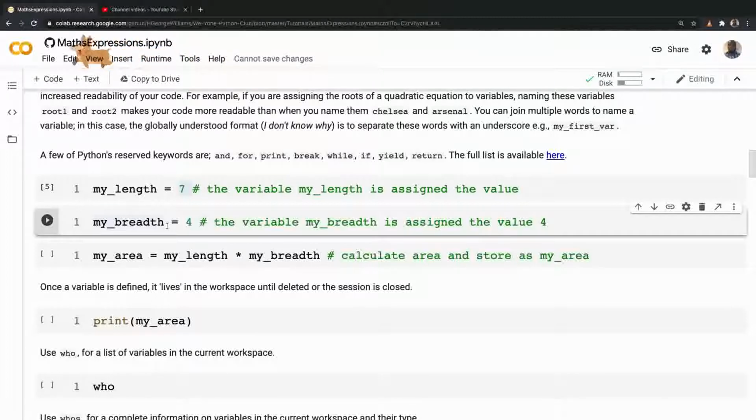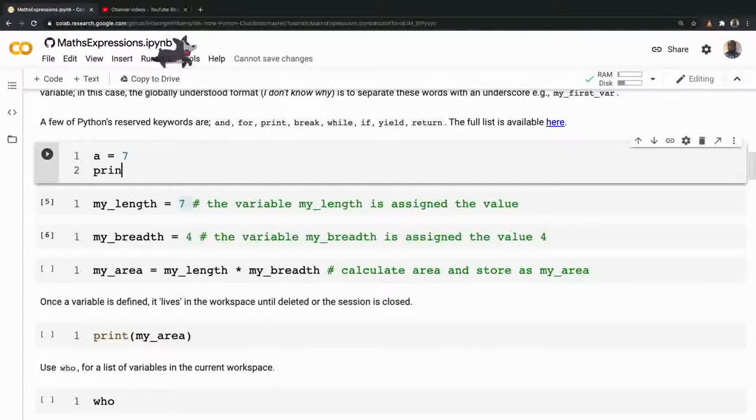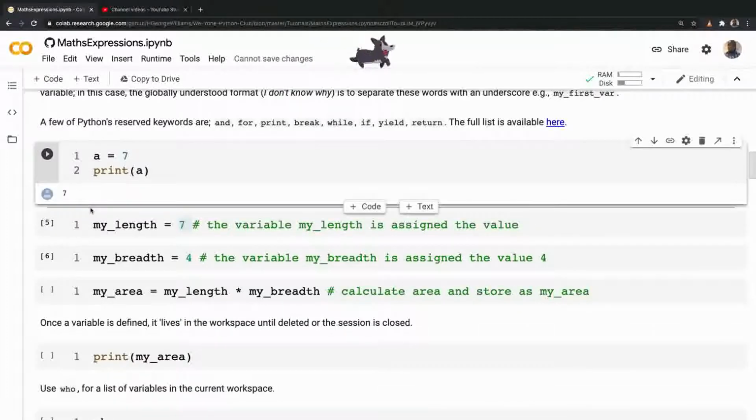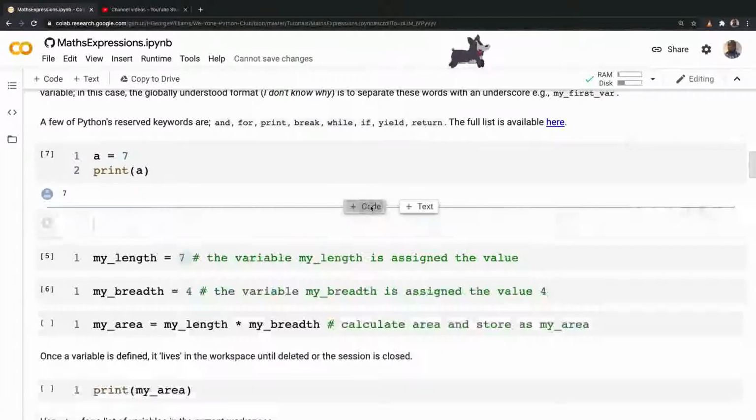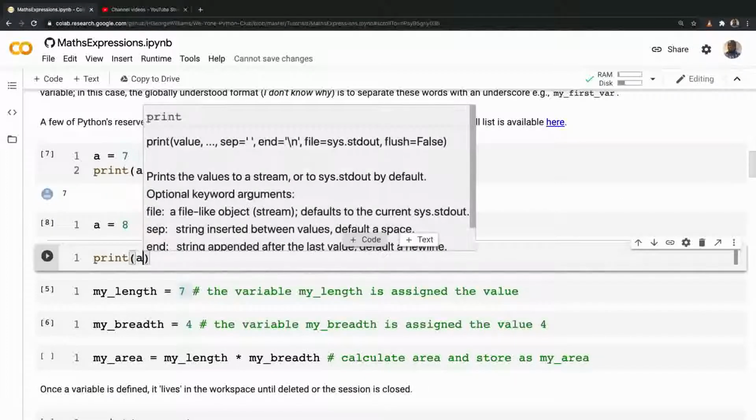But one thing you have to note is that you can only store one set of data in a variable at a time. So for example, let's say A is equal to 7. Let's print A in this case. Good, now A is 7. Now let's say at some point I say, okay, A is no longer 7, A is 8. Run this, and now let me print A.